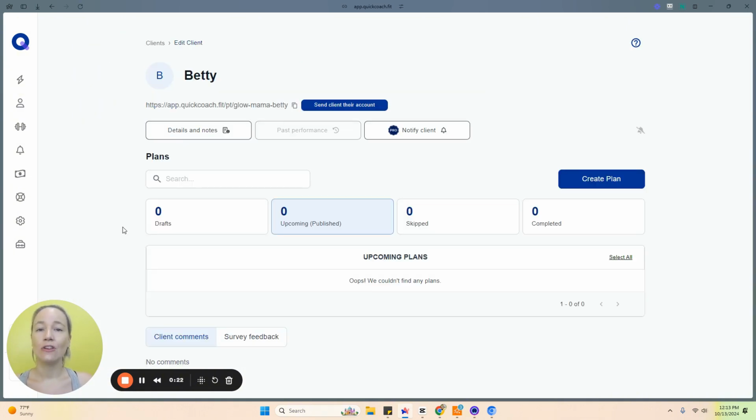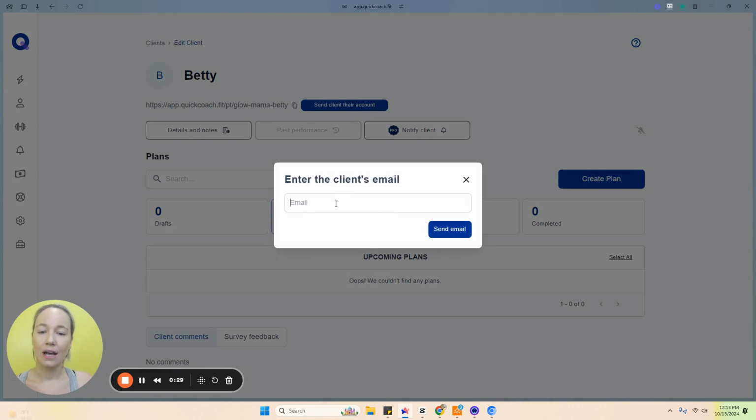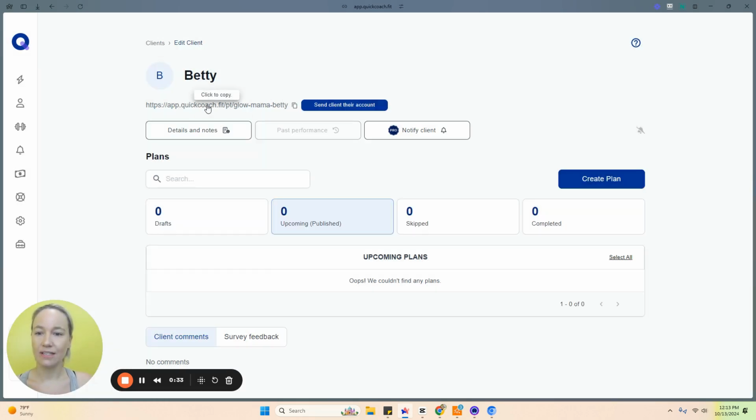You want to send your client their account, and you can do that in two ways. You can either click the send client their account button, in which case you'll need to put in their email address and we will send them their account link, which is this right here. Or you can send it to them yourself by clicking that link. It will copy and then you can send it to them however you wish.